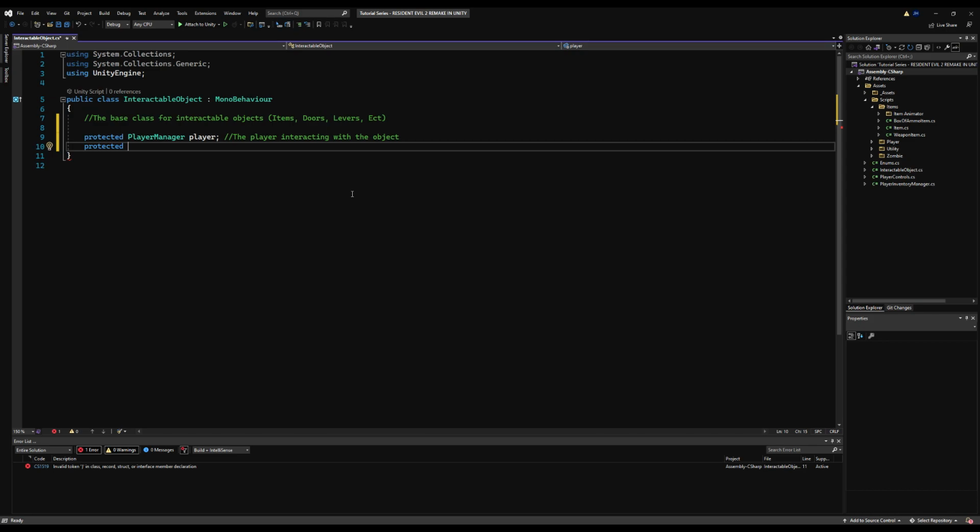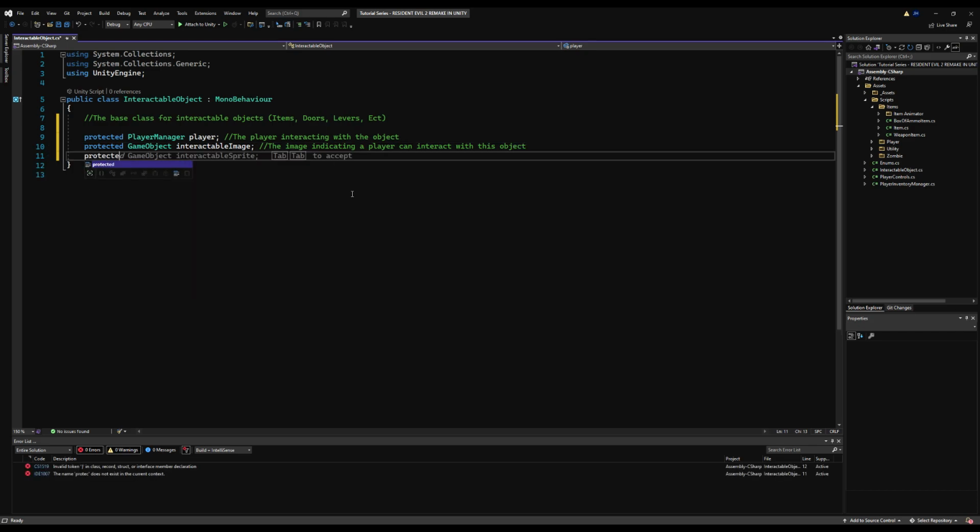And then I'm going to need the game object that houses the interactable image. We need this because we're going to turn this on and off depending on when the player is within interactable range of this object. You can do this a number of ways, a limitless amount of ways, but I'm going to show you the way I like to do it and a way I enjoy. It's also how I handle it in Nephilim, my project with Rob.